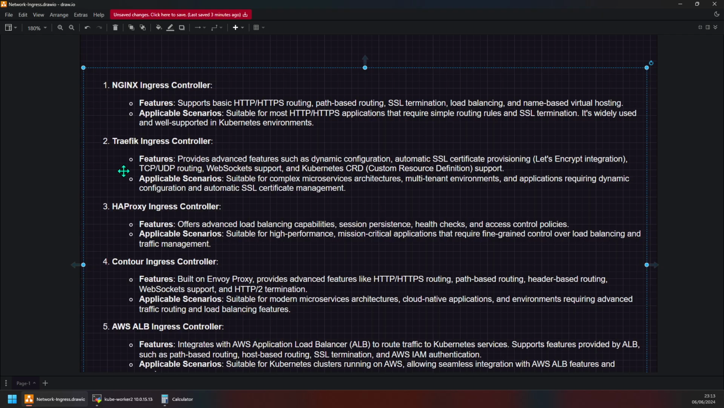HAProxy and Nginx are almost the same, and HAProxy is used for high performance and mission critical applications. So is Nginx, because Nginx has good support from the Kubernetes community as well, and it's a widely used controller. So you will mostly see a lot of the Nginx controller if you are using a general purpose Kubernetes. In that situation, you will see Nginx or HAProxy, and it's more or less the same.